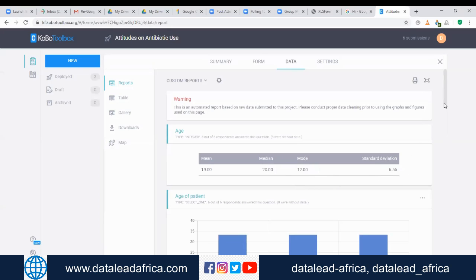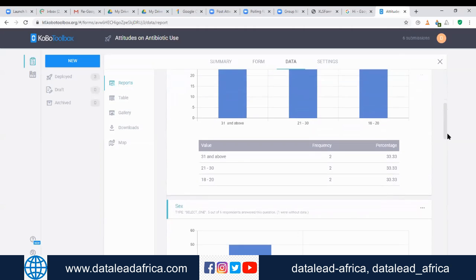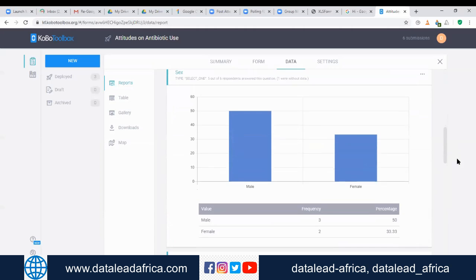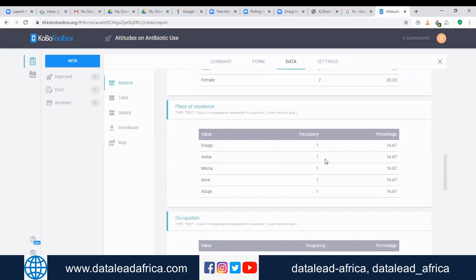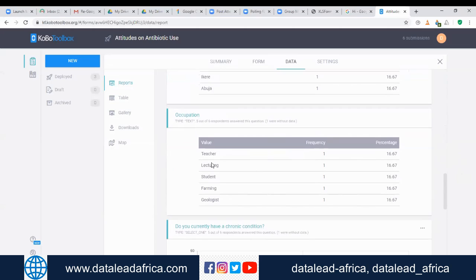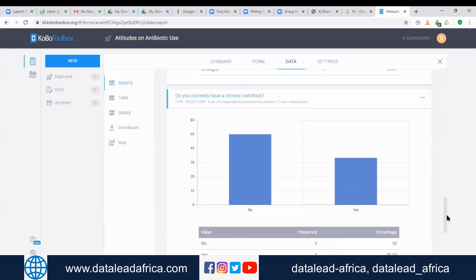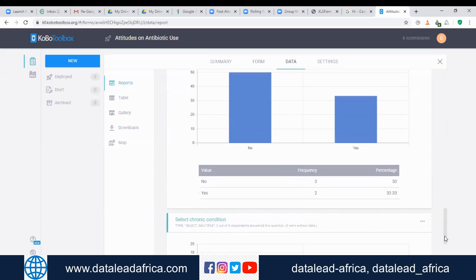Standard deviation 6.56. Now, if you go to age of patients, 31 and above, you see it's already plotting the charts. And sex, male, female. Place of residence: Enugu, 1 person, Oka, 1 person, Mina, 1 person, Ikere, 1 person, Abuja, 1 person. Occupation: teacher, lecturing, student, farming, geologist. Do you currently have a chronic condition? No, yes. For those who selected, 3 people said no, 2 said yes.